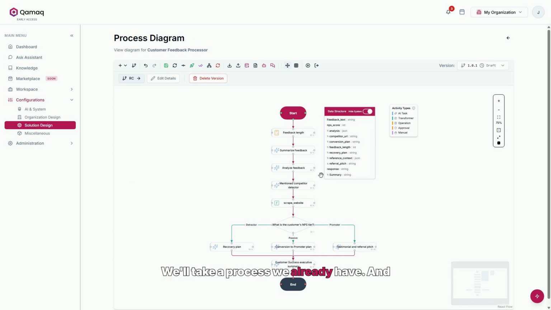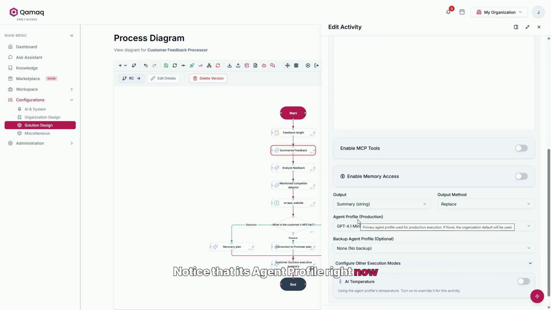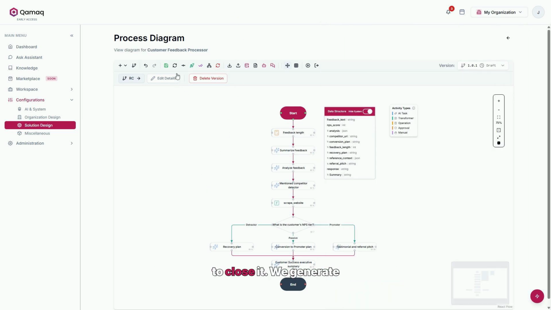We'll take a process we already have, and we'll go into one of its AI tasks. In this case, Summarize Feedback. Notice that its agent profile right now has its own model pinned, GPT 4.1 Mini Global. And here's the detail. If we leave it like this, when the process runs, it will always use this AI model and ignore the modes we configured at the organization level. So for it to actually use them, we change its agent profile to None and save. Then we click outside the Edit Activity panel to close it.